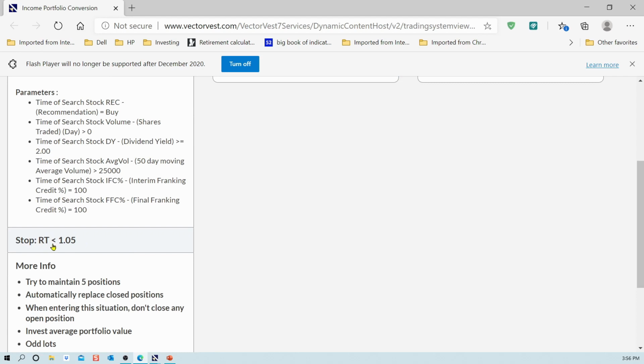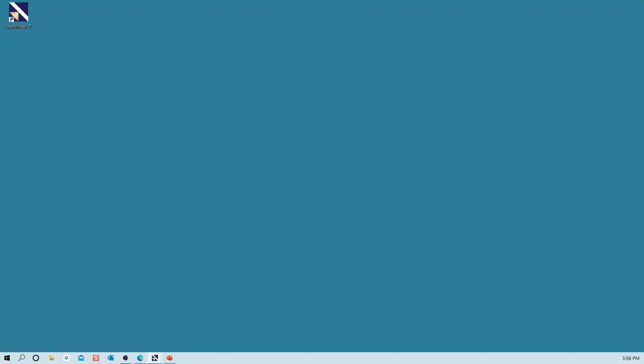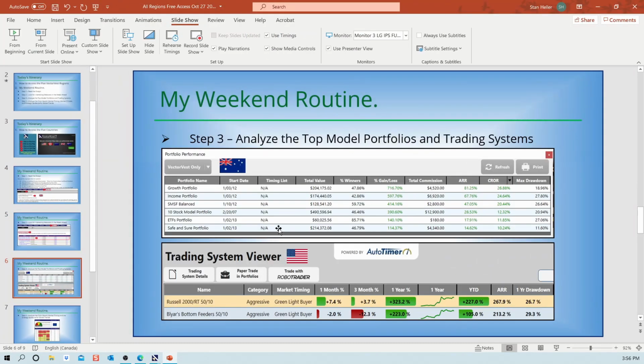Notice the stop criteria, RT less than 1.05, something very different. So that's what you can learn now that we have VectorVest all access to all countries. I think it's just a tremendous, valuable benefit to all subscribers. So that's another way we can use it.